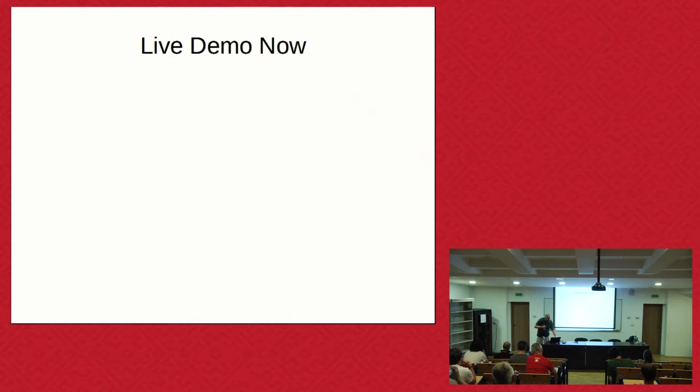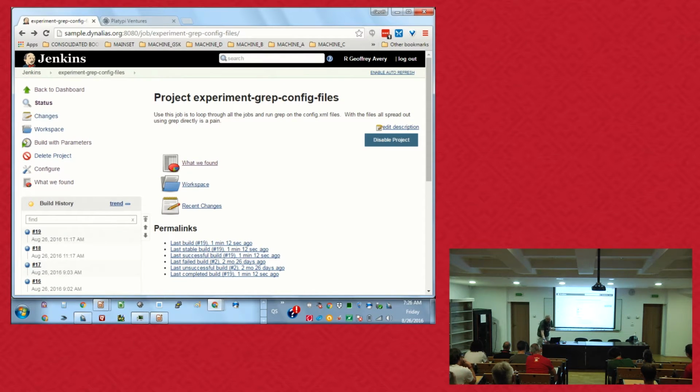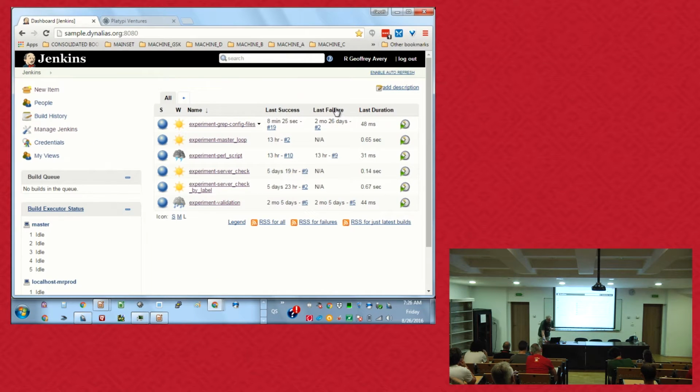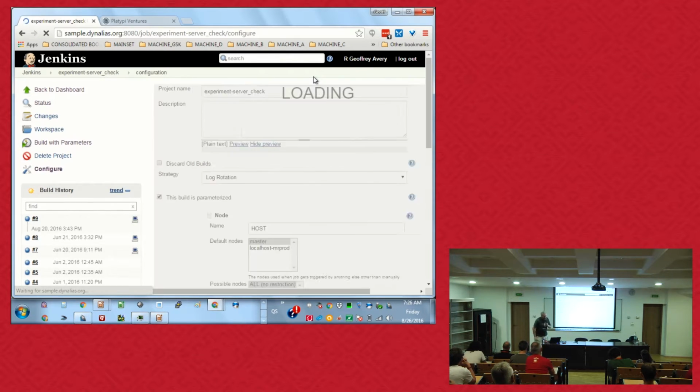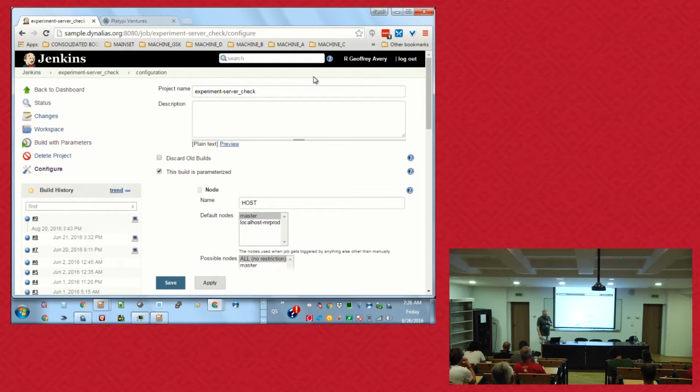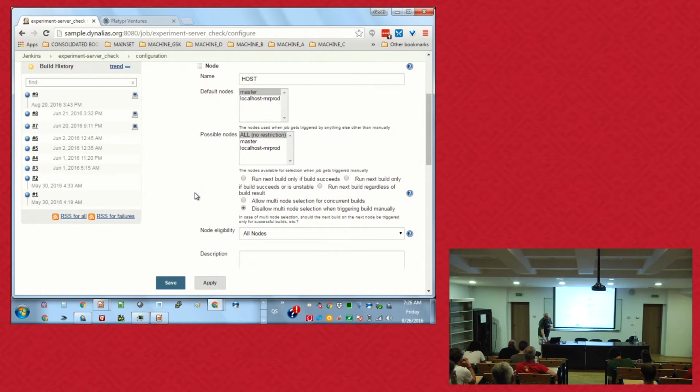Now back to some live demo. We're just going to make sure the server's there. We're not doing anything fancy in this demo. So it has a name. And in this case, we're using the node feature, which wasn't a choice before, but it is now.